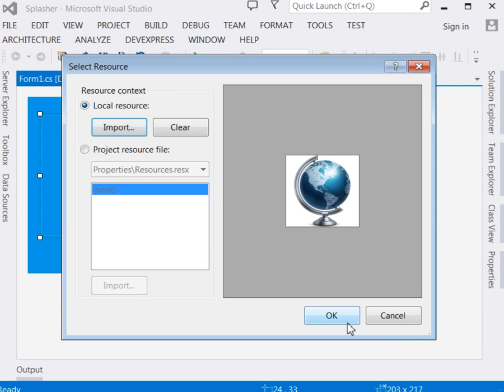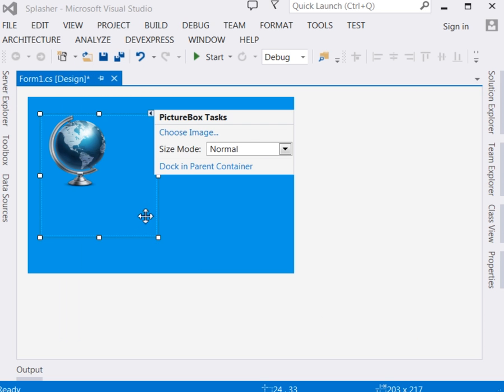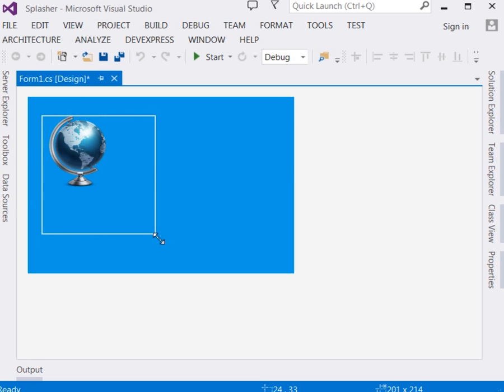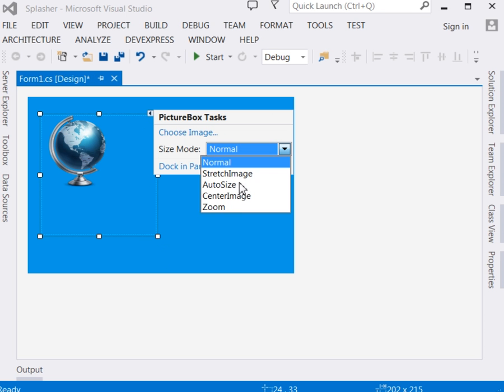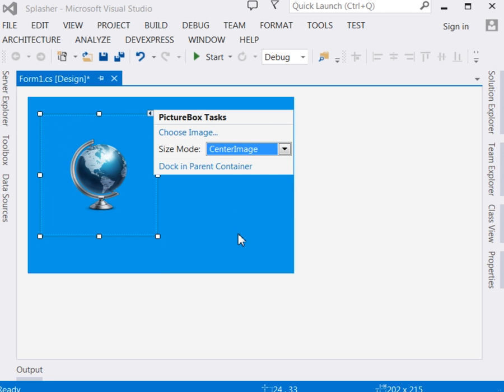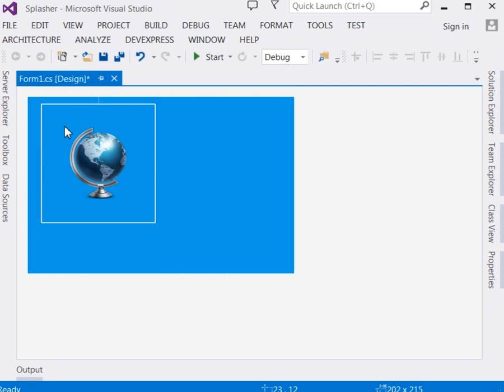If you don't have any icon, you can search the internet. There are a couple of free ones. Now this is my icon, it shall represent my logo. And this being a picture box, I'll want it centered, so I'll come here and center the image. I think that looks better.